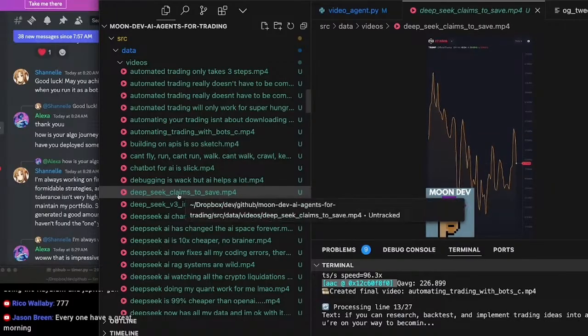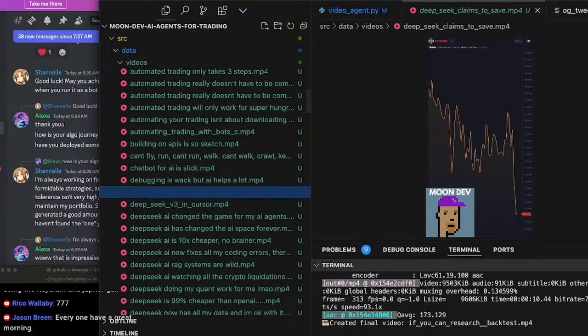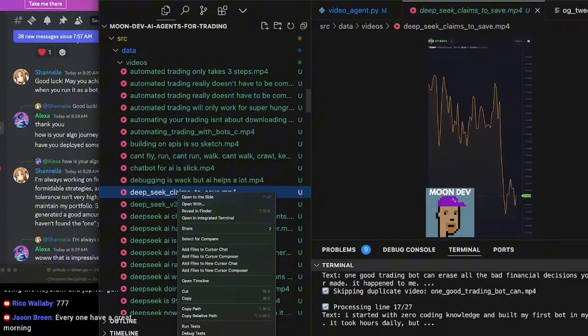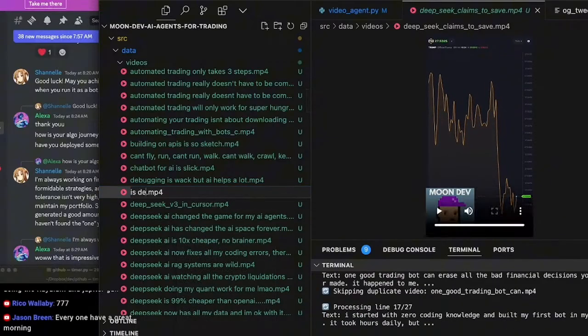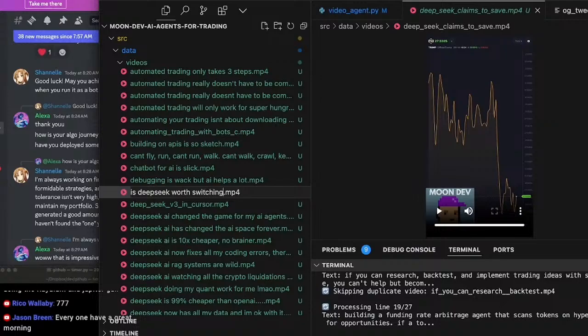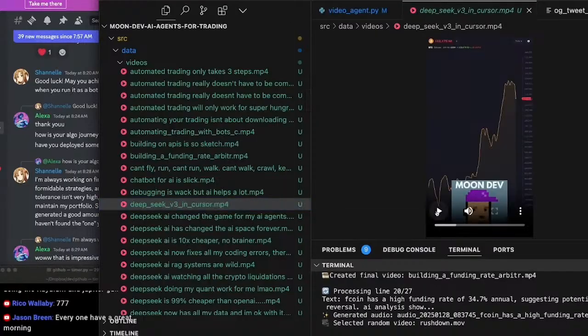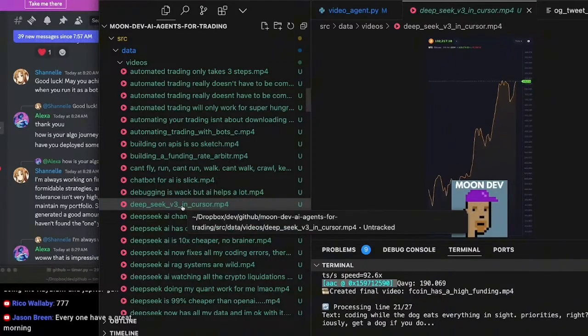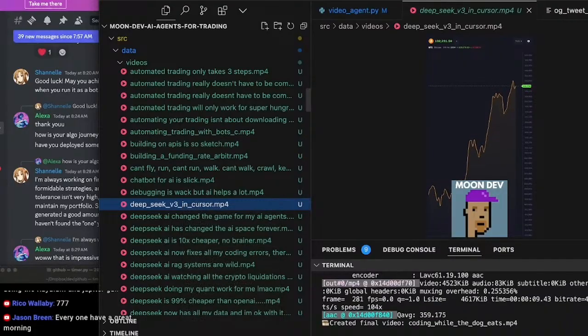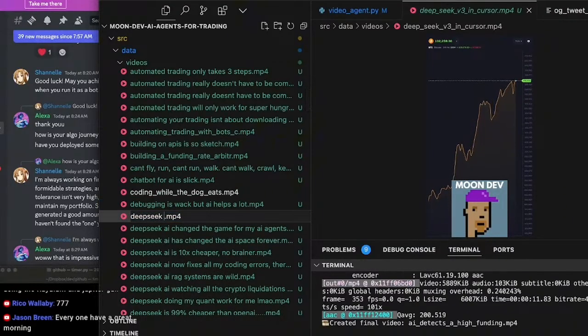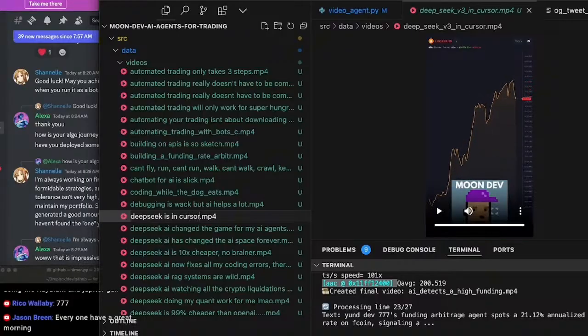Deepseek claims to save 80% on costs, but the real question is whether it performs as well as the alternatives. Worth digging into before committing. Is Deepseek worth switching to? Deepseek v3 and Cursor is making coding easier. AI is becoming a commodity, and tools like this are leveling the playing field. Sometimes the simplest solutions are the best.